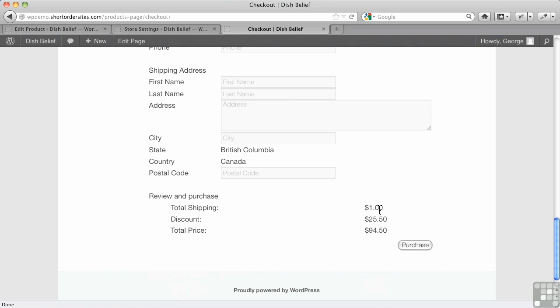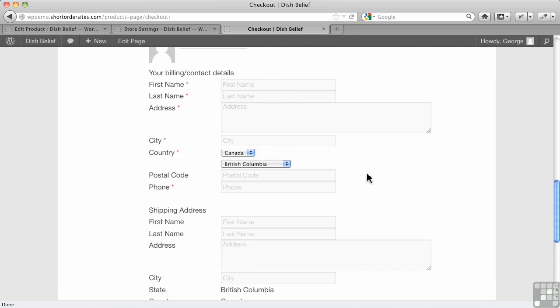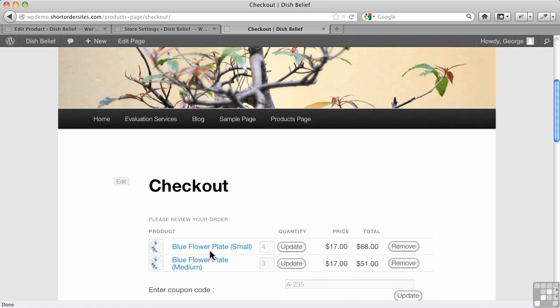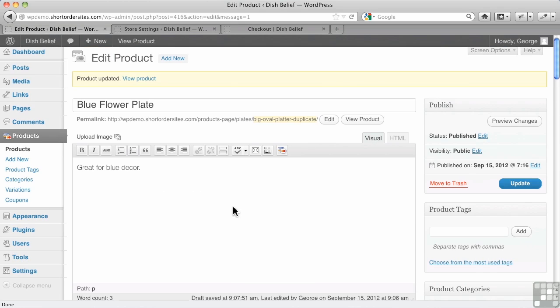Down below, total shipping, $1. That's because I'm shipping to Canada in this particular case. And that's my base country. So that's my base rate of $1. But I want to calculate for each blue flower plate, I want to charge another dollar per plate.